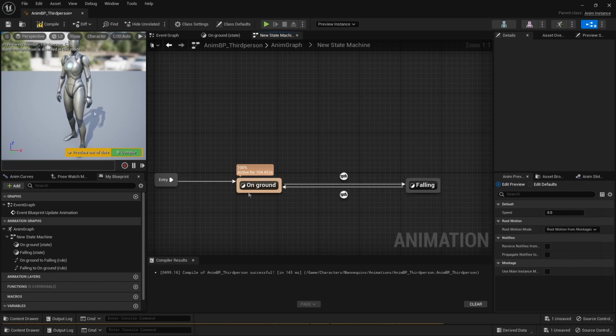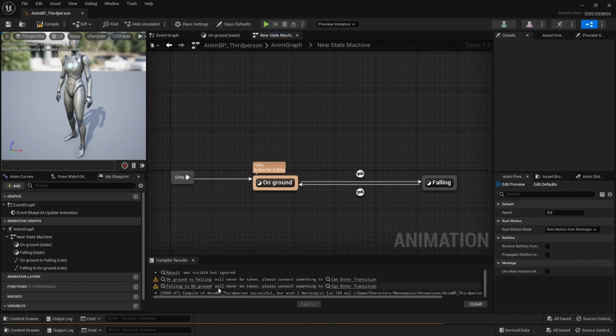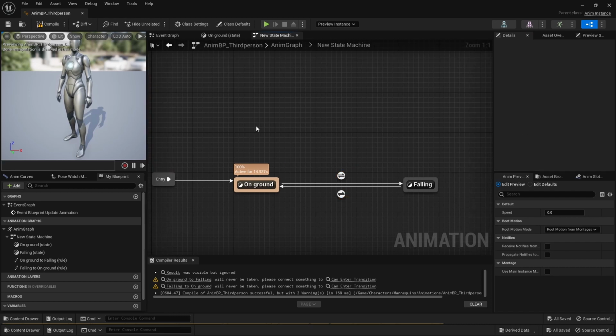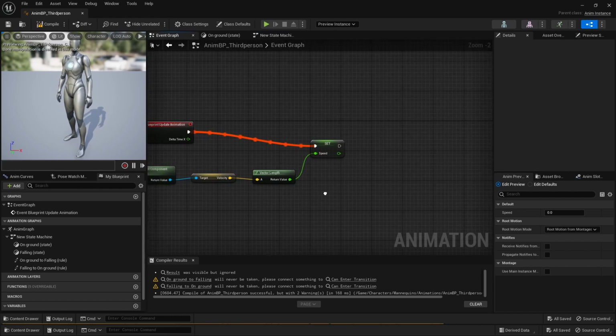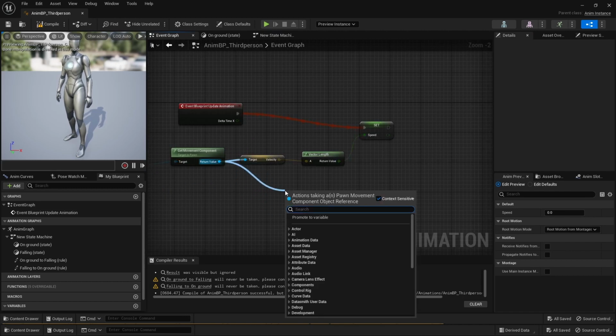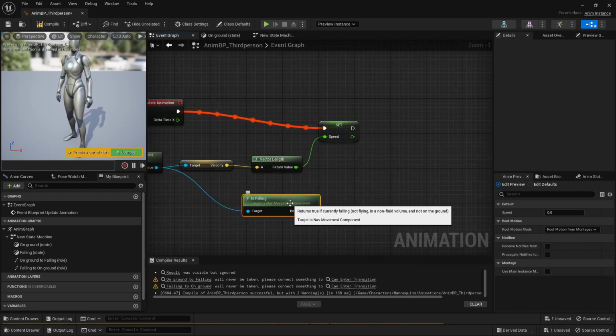So let's set that up. Right, and right now it's giving us these errors because we haven't added our transitions. Now, as far as the transitions are concerned, that's back in the event graph. Off of this get movement component, there's actually a pretty useful function called isFalling. This is going to determine whether or not we are on the ground.